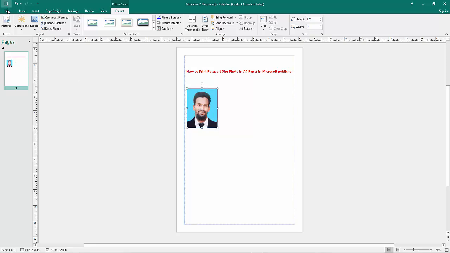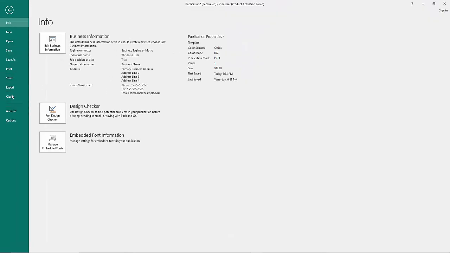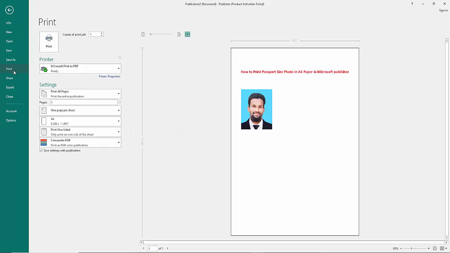Now go to the File menu option. Then click the Print option. That is it. Then we can see the passport size photo printed in A4 size in Publisher.